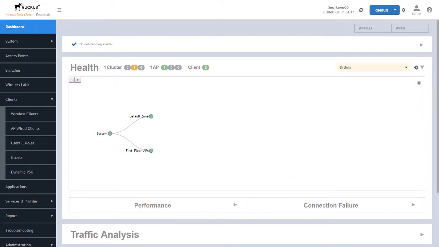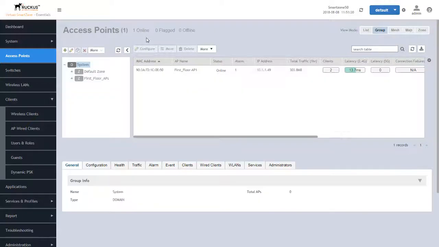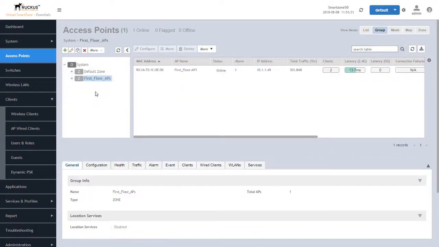So let's get started. The first requirement for allowing historical data to be stored is we need to go into the zones and enable it from a zone perspective. In this case, we're going to click on the zone First Floor APs and we're going to click Edit.